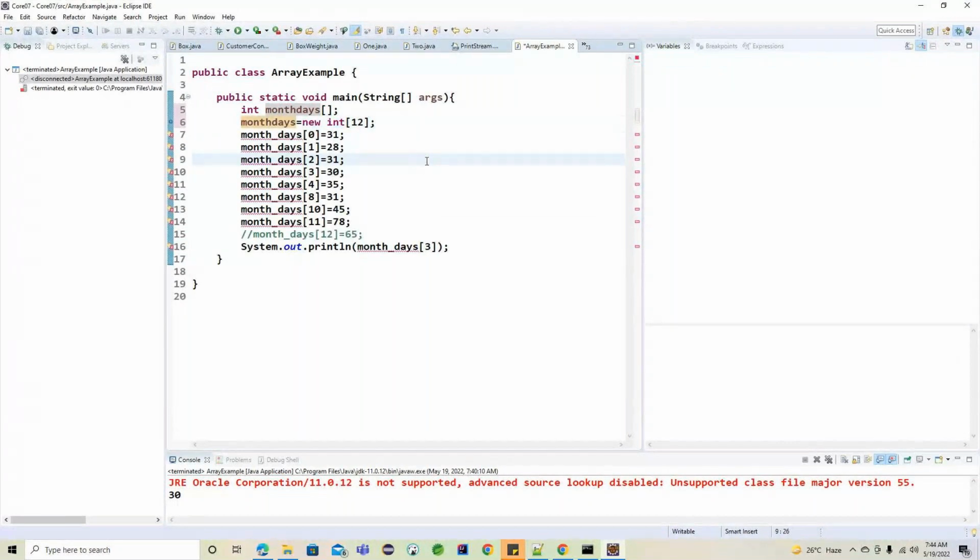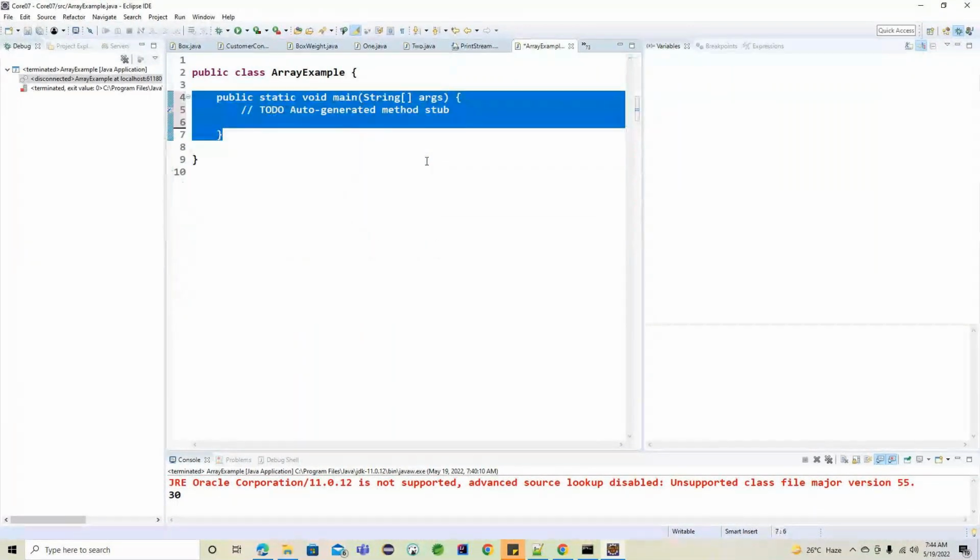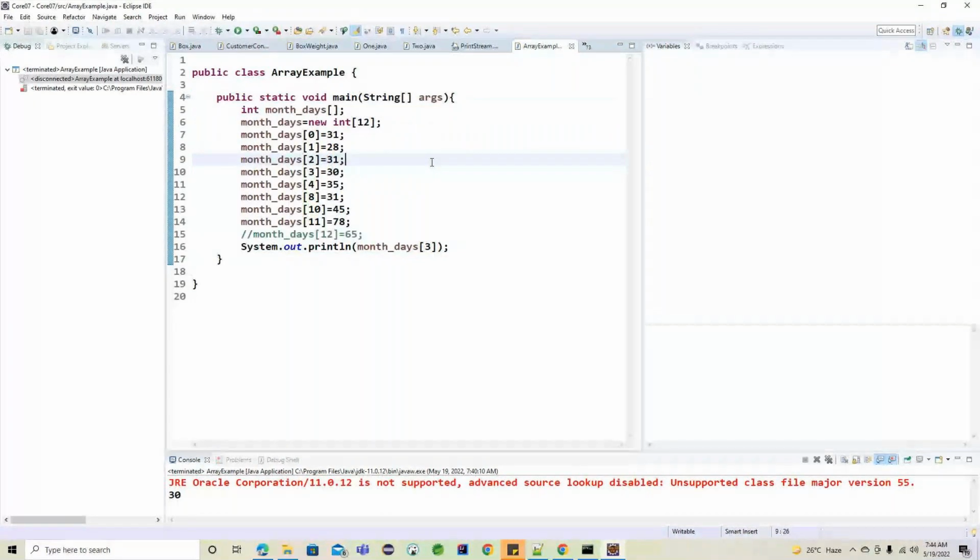Okay, sir, and one more thing, sir. What do you write in the square brackets of month_days? In the square brackets, this is basically the index location, right, sir? Yes. Okay, thank you.